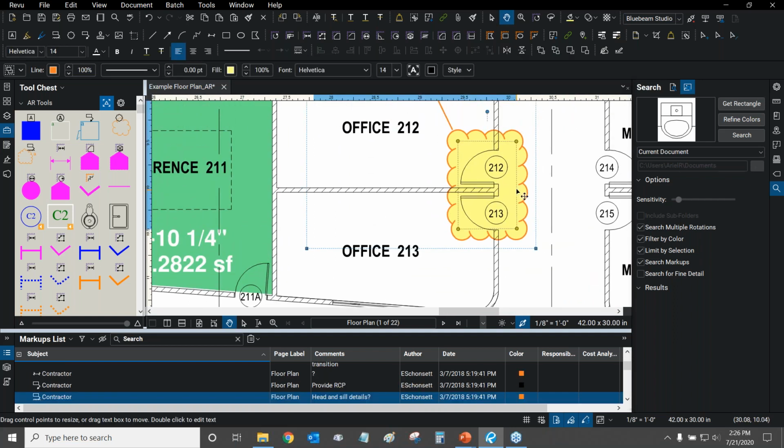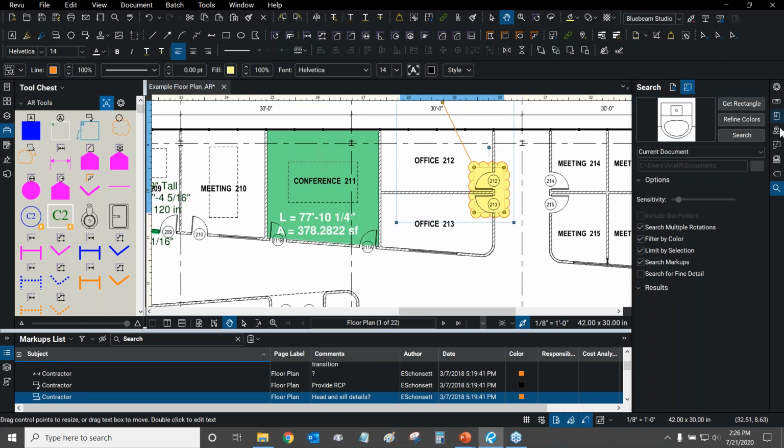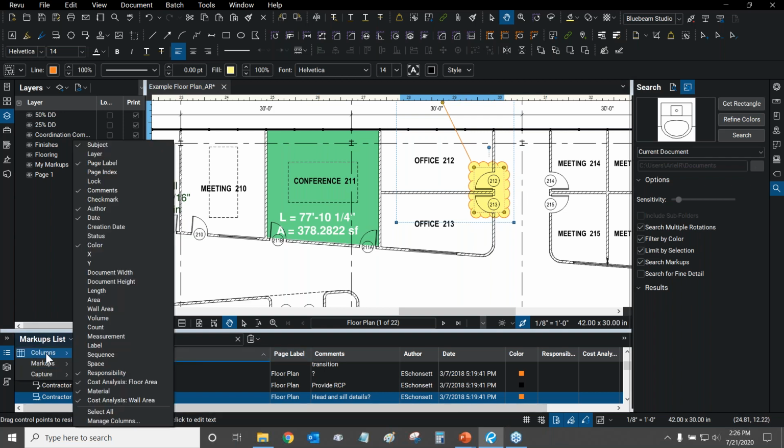I'm going to get rid of this markup because sometimes markups get in the way of our fills. So what I'm actually going to do is go to our layers instead of deleting the markup. So I'm going to go to layers right here. And this markup, we have clicked on it here, and let's see if it is in one of our layers. We can find that out by going to our markups list dropdown, columns, turning on the layer column. Let's see if I can find it. There it is, the second one from the top.